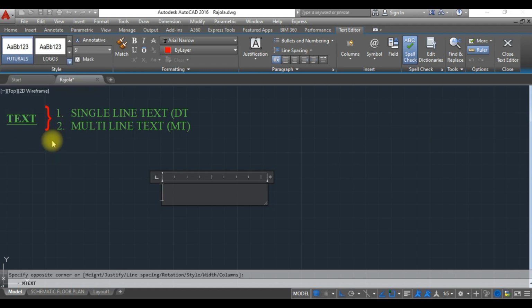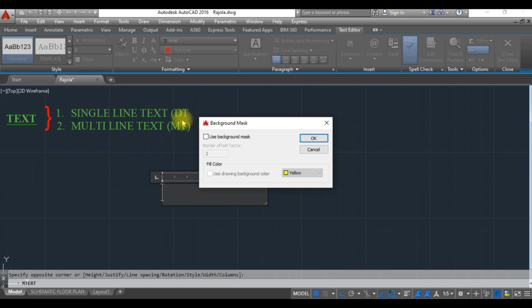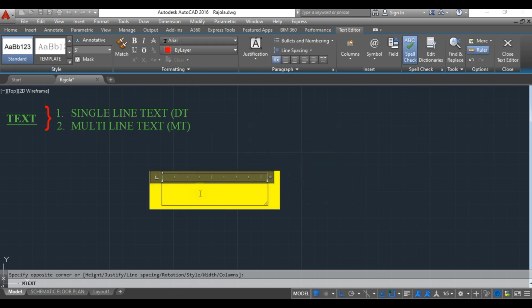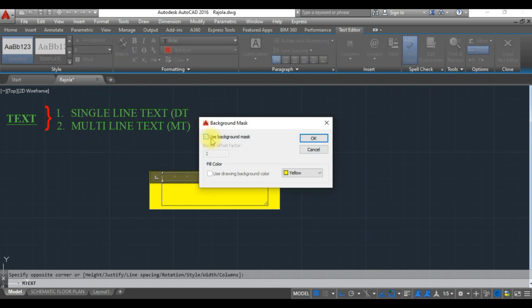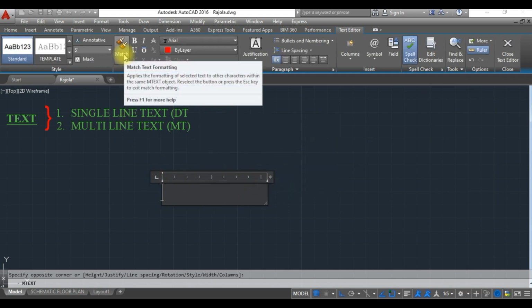If you are writing, I will take Standard. Here annotative is there. I will teach you what this annotative is. I am replacing the text height with 3 feet. This mask is nothing but the background of your text color. If you want any background color, see here, this is unchecked. If I check this one and keep the yellow color and hit OK, the background color will change to yellow. If you don't want that, just go into the mask, uncheck this and hit OK. It will disappear. Match property we will see at the end.